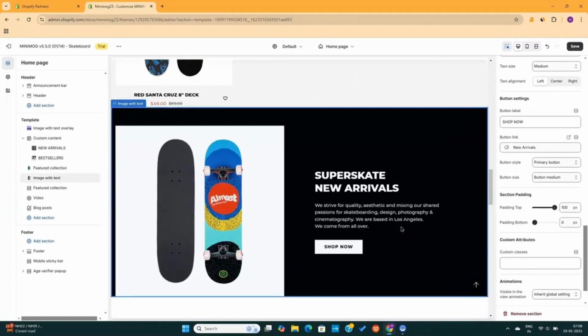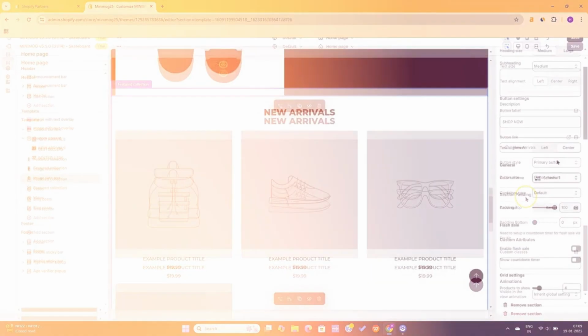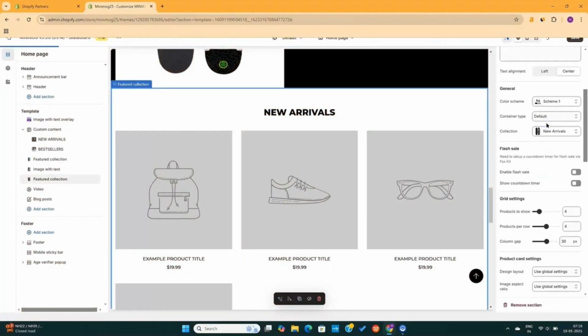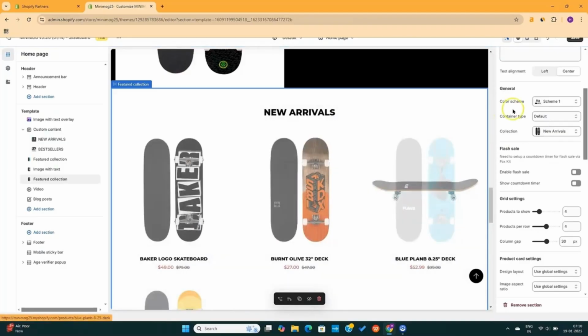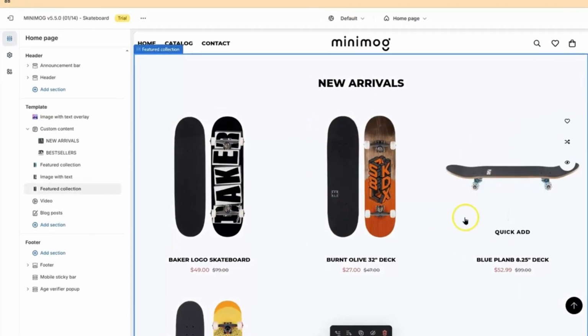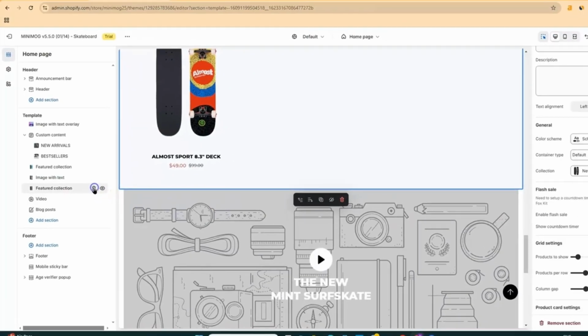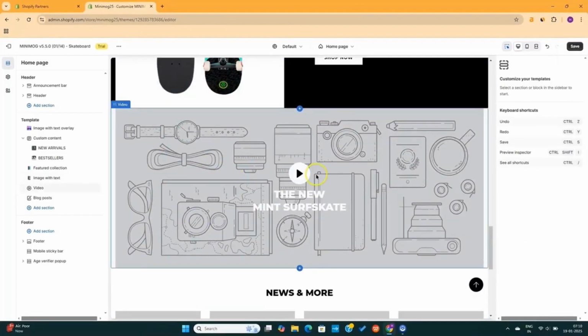Next up, we have another Featured Collection section. Just like last time, we can simply select a collection here, and then the products will start showing here. But we have already added the collection earlier, so we don't need this one. So I will select this entire section and then click on the trash icon to delete it from the page. Next up, we have the Video section, which is great.